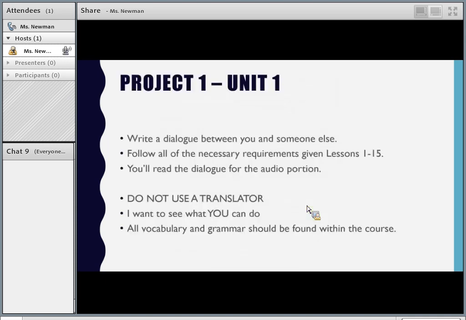Okay, let's talk about Project 1. This will take you from Unit 1 to Unit 3. Write a dialogue between you and someone else. Of course, it can be made up. That's fine. Follow all of the necessary requirements given in lessons 1 through 15. You'll read the dialogue for the audio portion. So just make sure you include all of the parts. Every single one is going to count towards your grade. So make sure you have everything there that's needed.